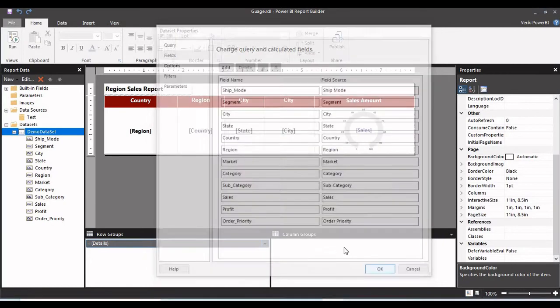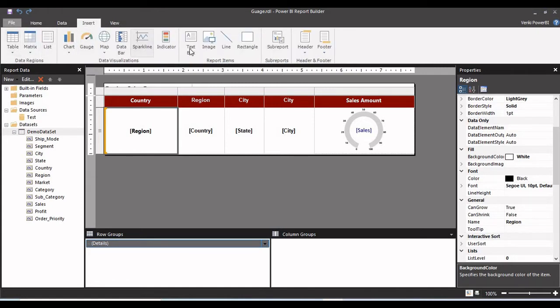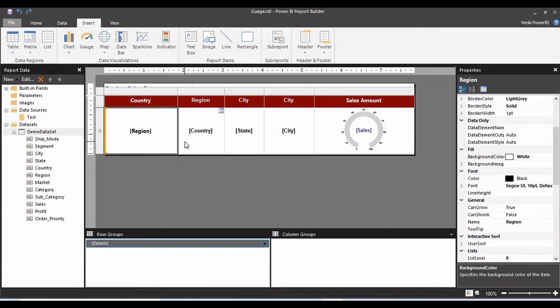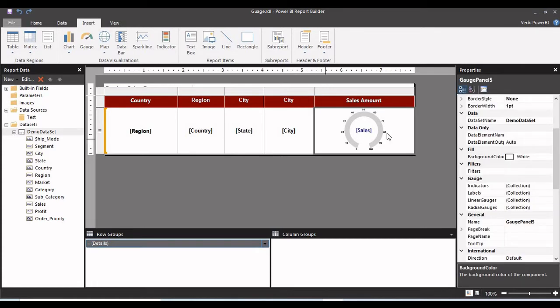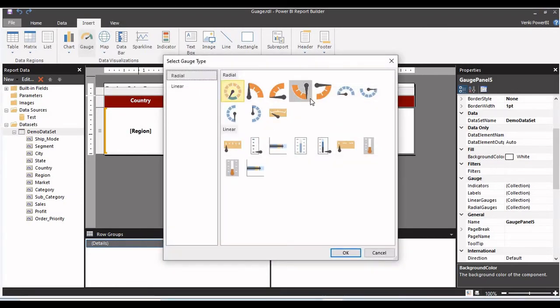Here I'm taking the table visual. If you go to Insert, we can see different types of report items. Out of all of them, I'm taking the table. In this table I'm taking the region column as well as country, state, city, and sales amount. In sales amount I'm taking one more report item, that is the gauge. If we click here, we can see different types of radial or linear gauges. For timing I'm taking this one.